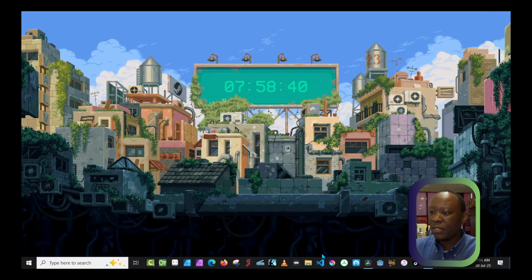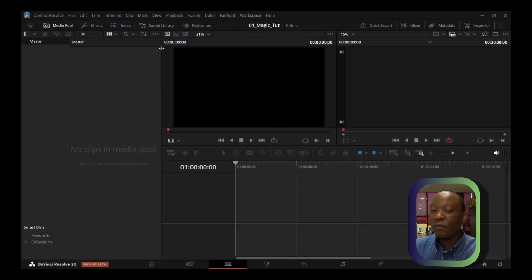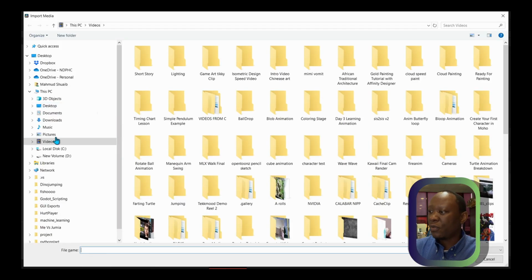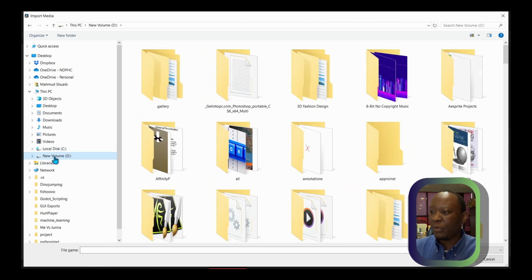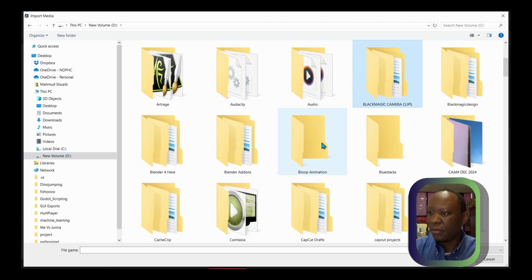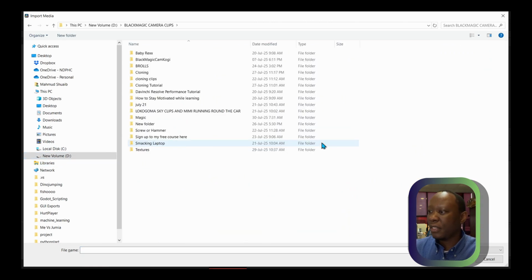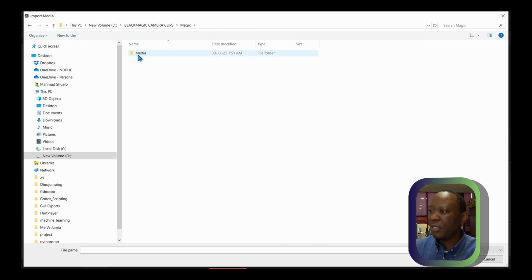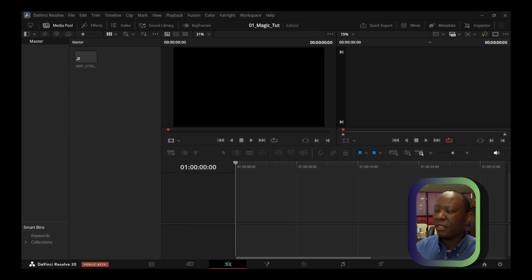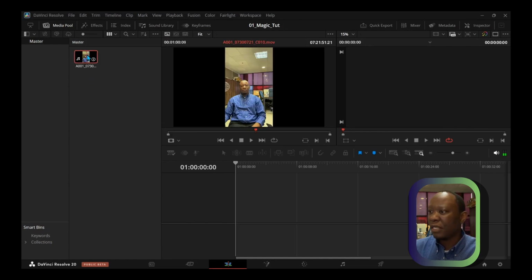So I'll quickly close this. On Resolve, one quick way to do that is, when you're in the media section, just hit Control I, right? And I'll quickly go to where I have that clip. It's in my Blackmagic camera clips, and I called it Magic Media, and it's right here. So I'll click on that, and I'll open this file, and we can see we have that video file just in here, like that.